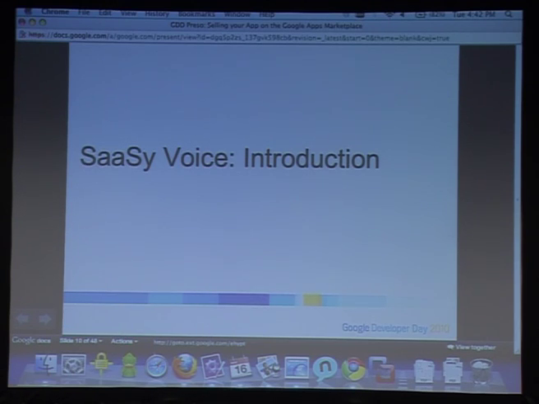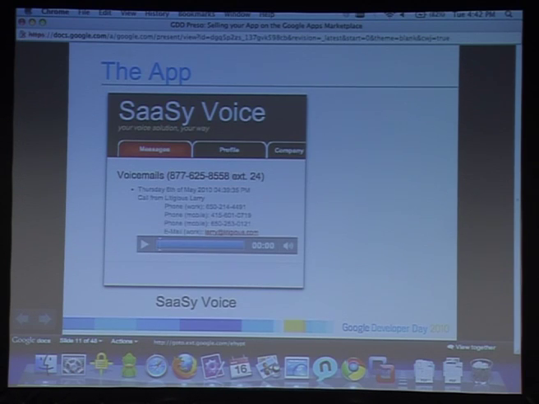Let me make it more clear using a real live sample. I'm going to show you an application we created. It's a sample app we call SaaSy Voice. It's basically a voicemail application. So we use it to store all the calls we get to our users. And you have a web page, you can click on the voicemails, listen to them, or you can also integrate some other features like you can see the contacts of your users and so on.